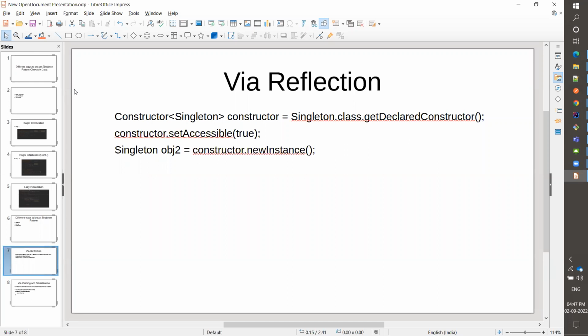With reflection also, we can use the reflection classes to create new instances. Consider we have a singleton class. If we use singleton dot class dot getDeclaredConstructor, then we will get a constructor of singleton. Even though the singleton constructor is made private, we can set it accessible. We can make setAccessible true, and if we call constructor dot newInstance, then we will get a singleton object. That means there is a chance of breaking this.